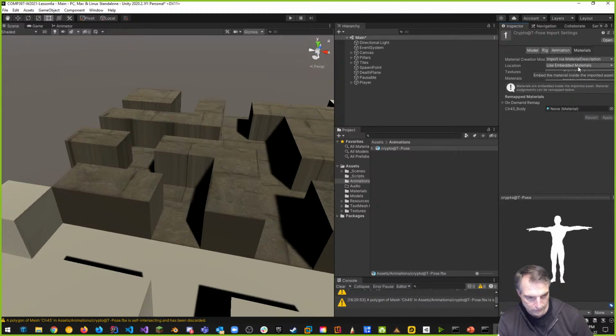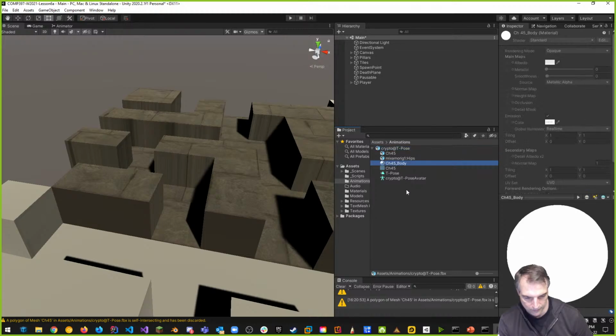Okay, so I want to do a couple things. I want to extract materials, and I also want to extract textures. Hopefully, it'll have both materials and textures built in. If you notice here, we have materials. Here's my material, and hopefully we'll have the texture as well. Let's see what happens. Maybe we will, maybe we won't.